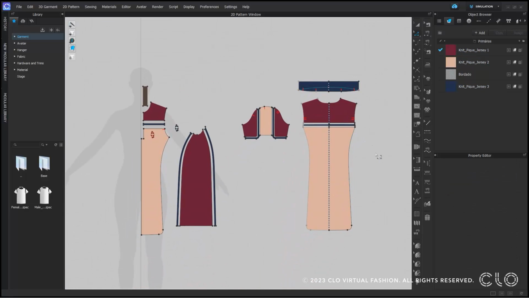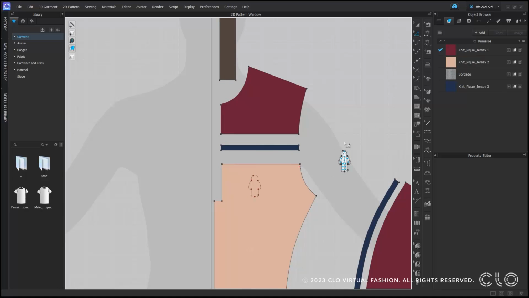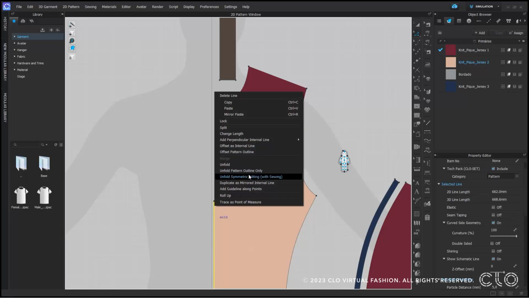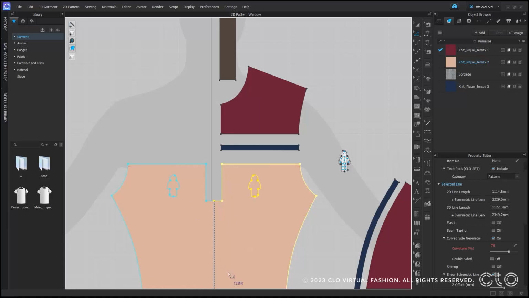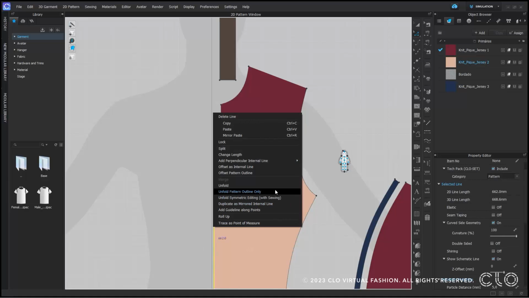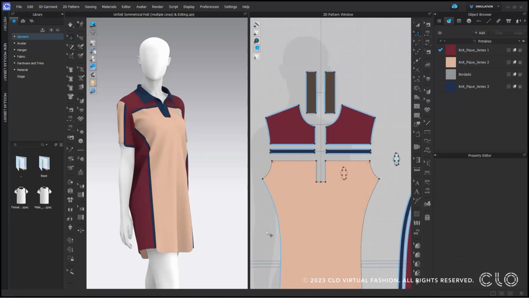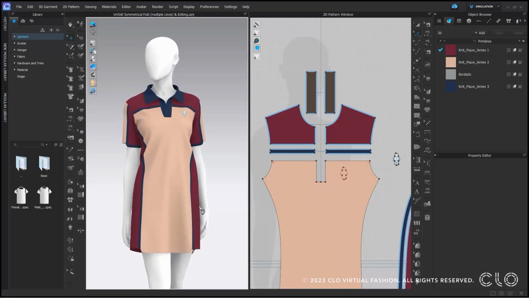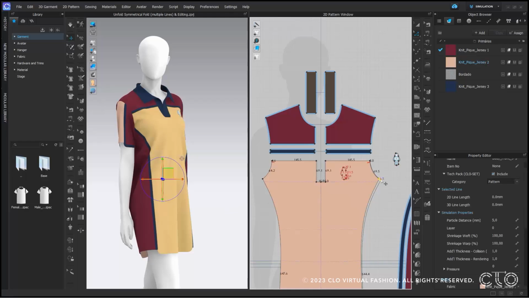Another improvement is the new option to unfold the pattern without the internal lines. In this particular style, I have a patch placed on one side of the dress. If I unfold this using the unfold or unfold symmetric options, the internal line of that patch will be replicated to the other side of the dress as well. There is a new option named Unfold Pattern Outline Only, and this will allow you to unfold your pattern without the internal lines. This is really useful in cases like this where you have patches, pockets and other details that will only exist on one side of the pattern. Just be mindful that this option doesn't keep the symmetric linked editing for your pattern.